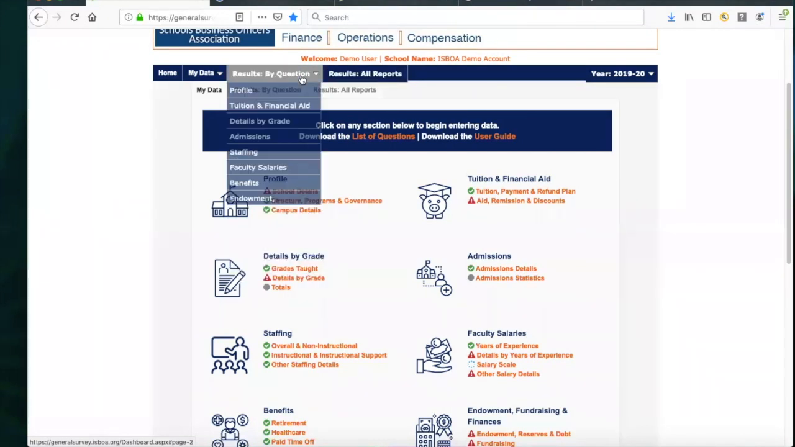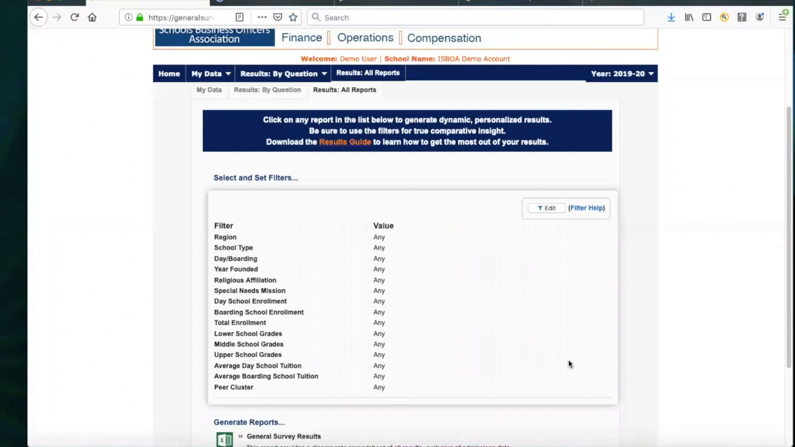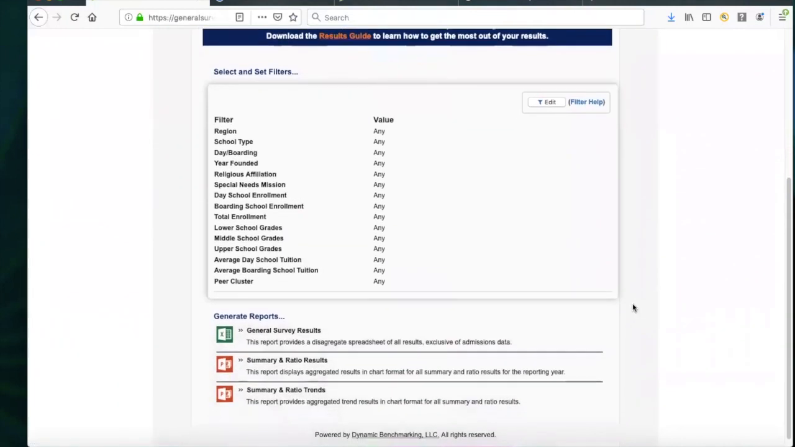Next, what we're really going to talk about now is accessing the results. So this is the All Reports tab. If you click on All Reports, you will see that you have access to the results guide, which is a printed version, which will give you some tips on navigating the results. And you're going to see that you have all these filters, and we'll talk about how to apply them. And then you have down here areas to download PowerPoint charts and download into Excel.